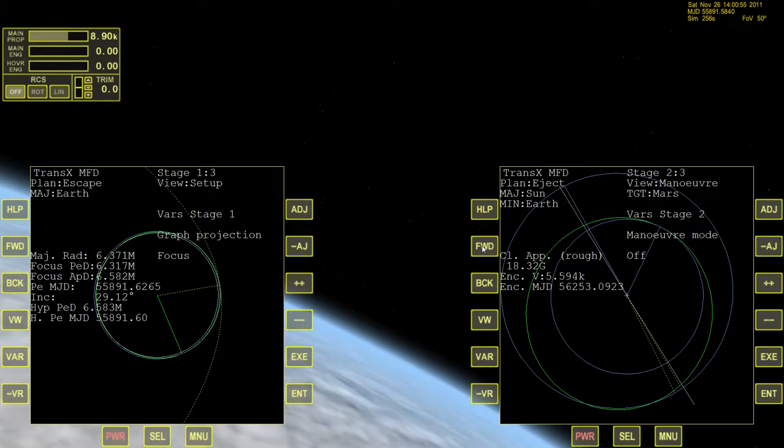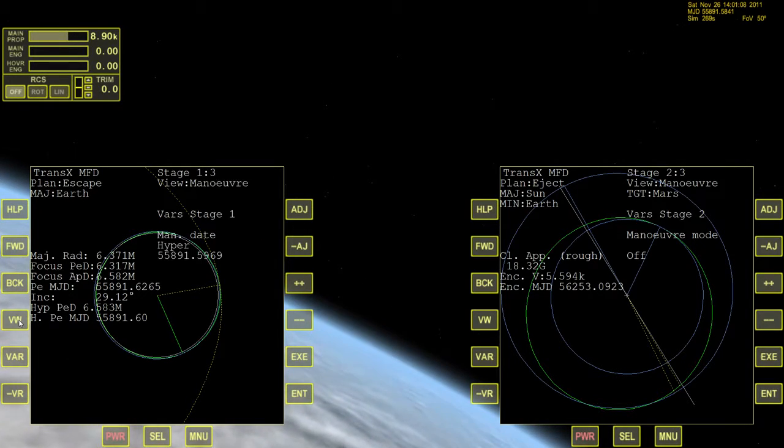We can go forward over here until we view our closest approach, and we can see that our closest approach is clearly way off. So with stage 2 on this side, I'm going to bring up the maneuver view on this side, again because I read left to right. It just makes sense to me to input the variables on the left side and see the changes on the right side, but it really doesn't matter which way you do it.